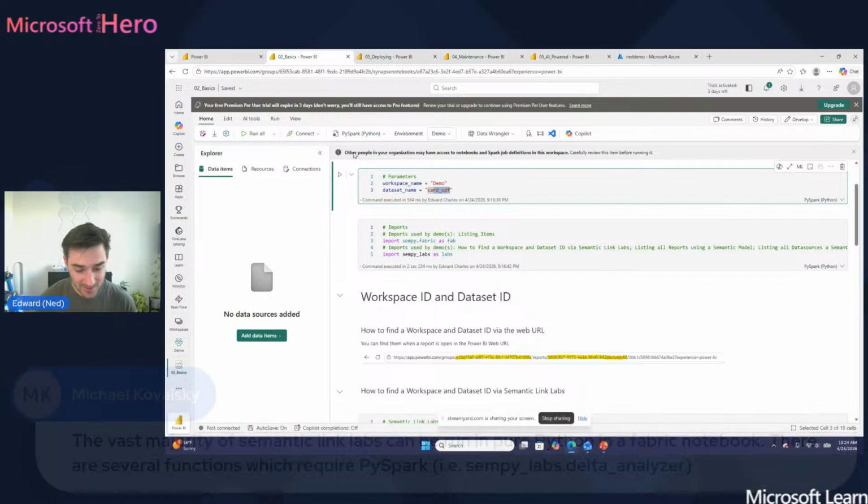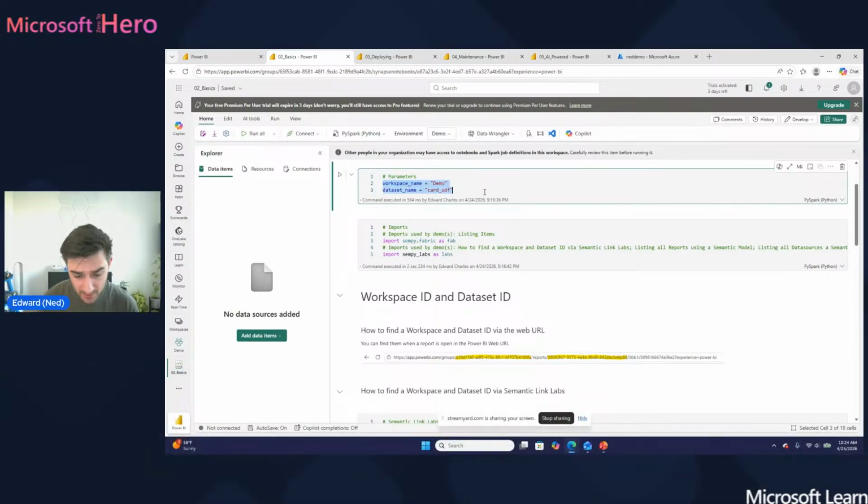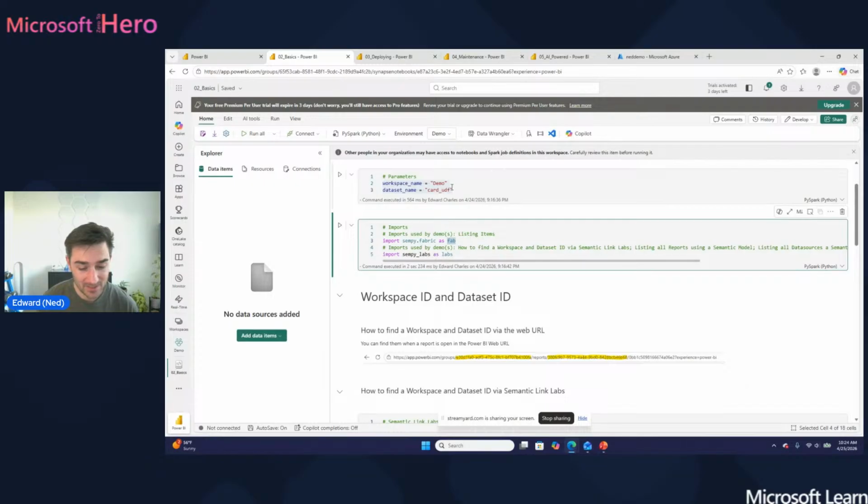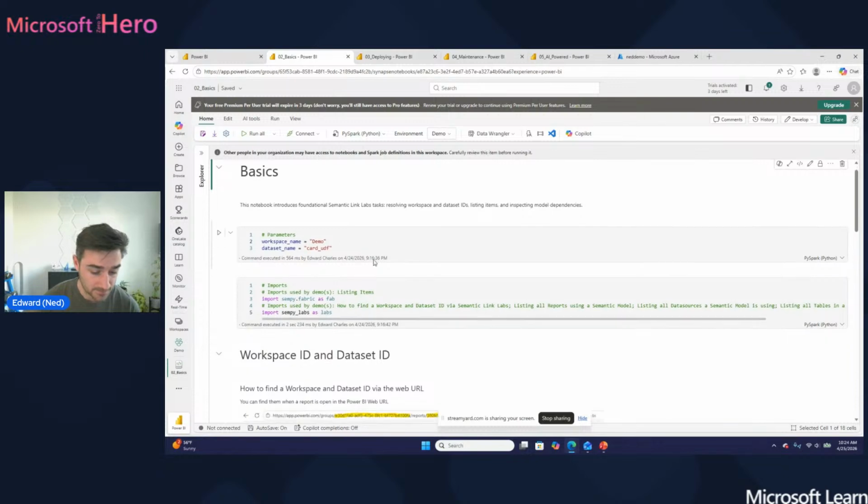Yeah, so here we are with our workspace configured, and then we have some imports right here. The first thing I'm going to be doing is importing Semantic Link, and then I'm going to be importing Semantic Link Labs right here.